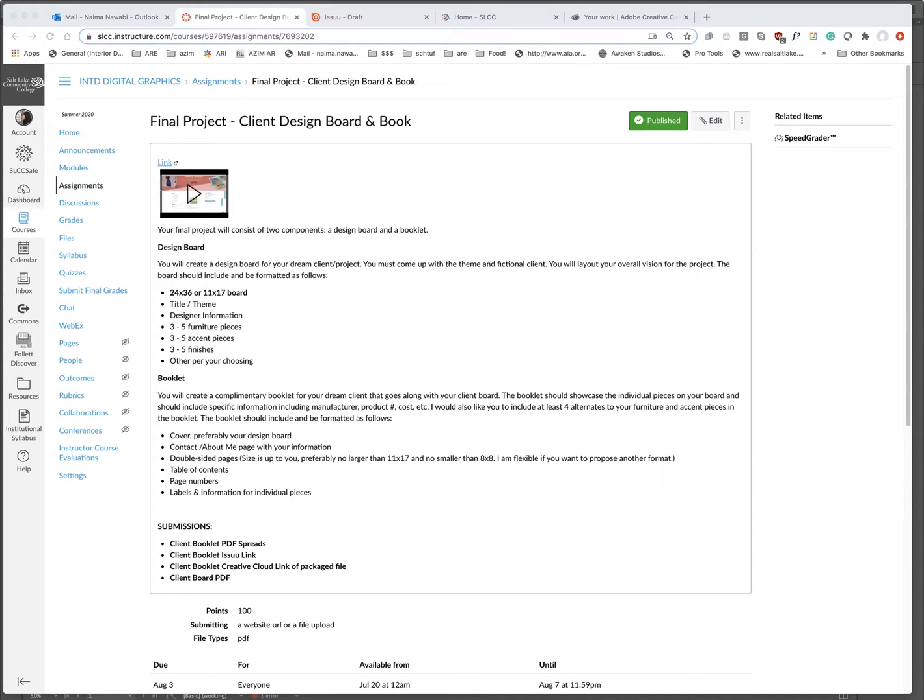Hello everybody. I wanted to share with you the final steps of submitting your client design board and book. And this last little bit covers this section down here, these submissions.